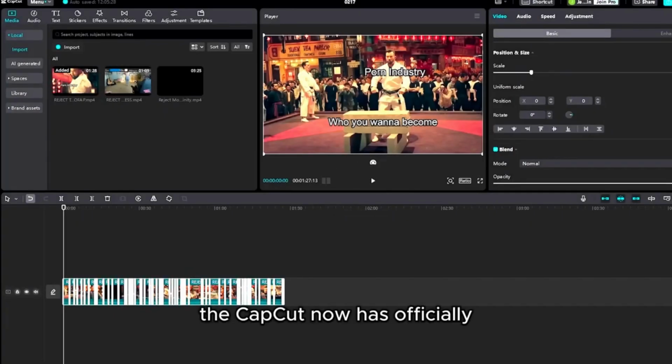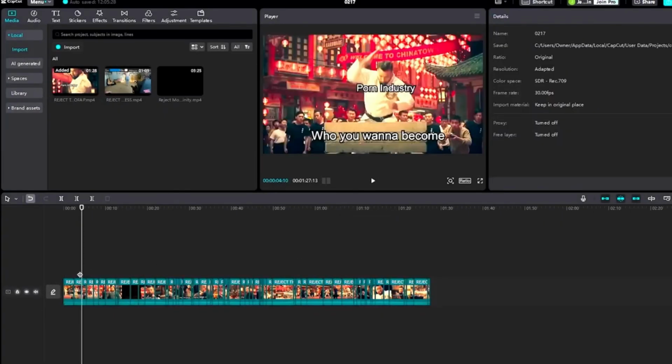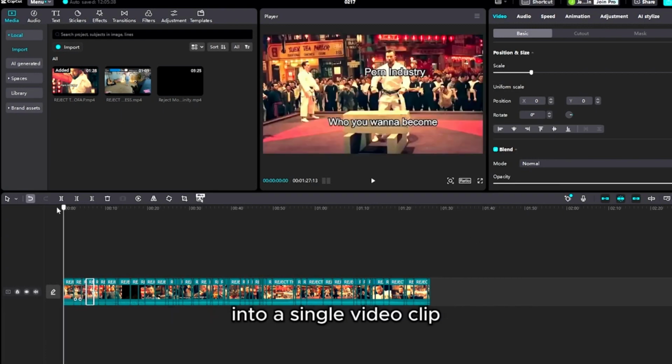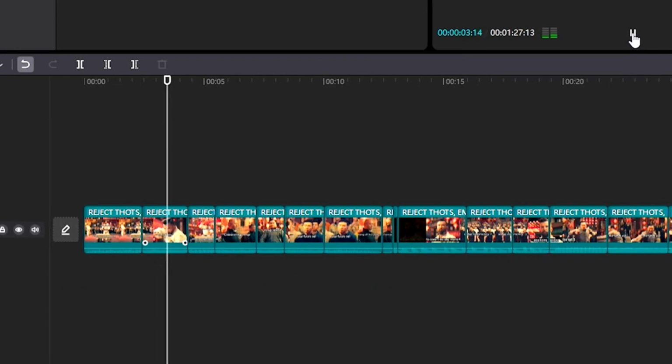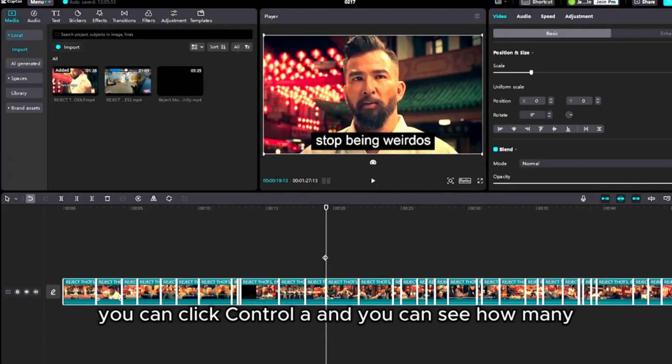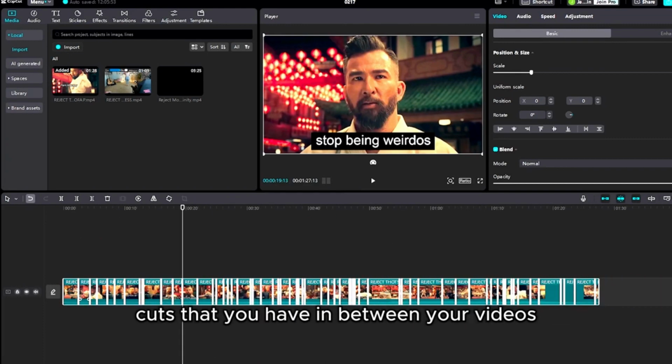Okay, so see that Capcut now has officially split every single video clip or every scene into a single video clip. If you want, you can click Ctrl A and you can see how many cuts that you have in between your videos.